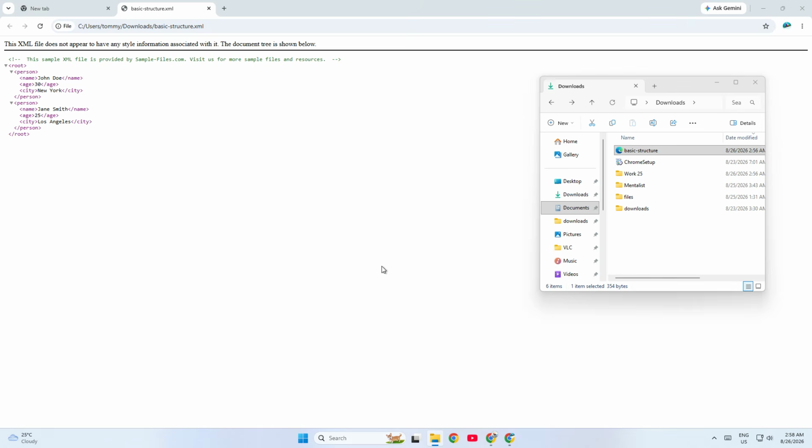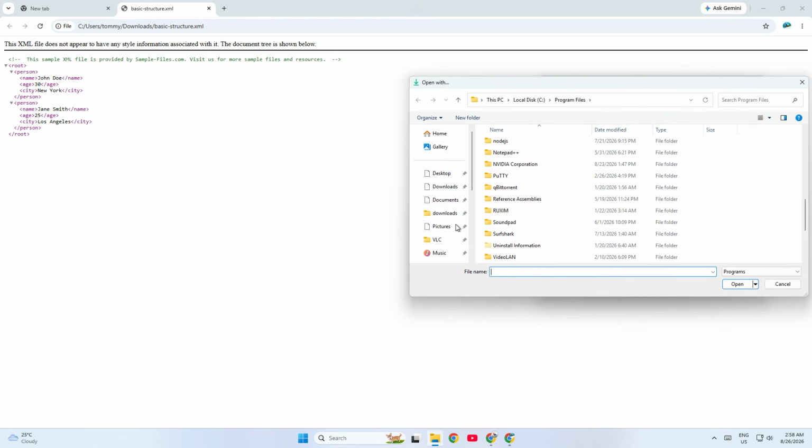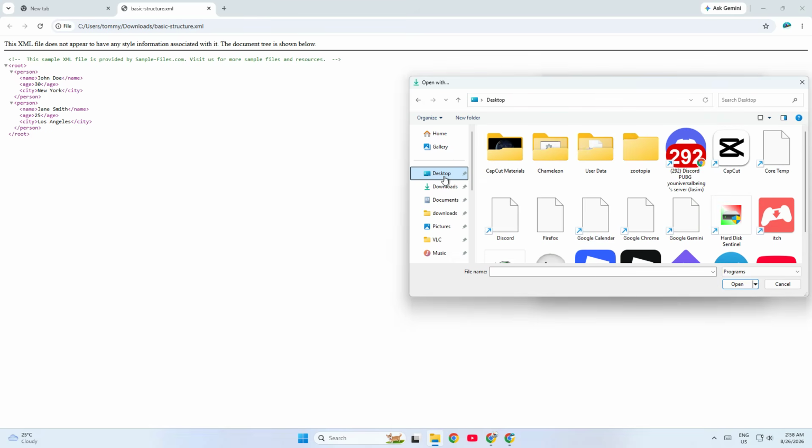This is especially helpful if you want a more consistent way to open XML files in the future. On some computers, you may also see an option to always use this app for this file type. If you want Chrome to become your default viewer for XML files, you can enable that option before confirming.